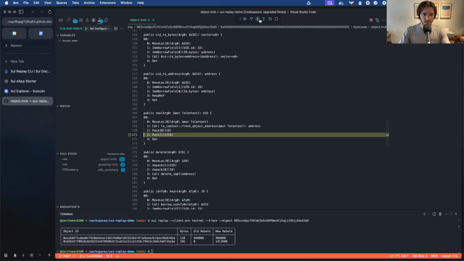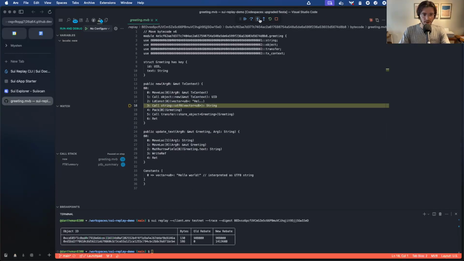So we can just make our way through the function. And eventually it would end with this greeting object being created and shared on chain. So this transaction is pretty straightforward and it succeeds and works as expected. So there's not much to dive through.